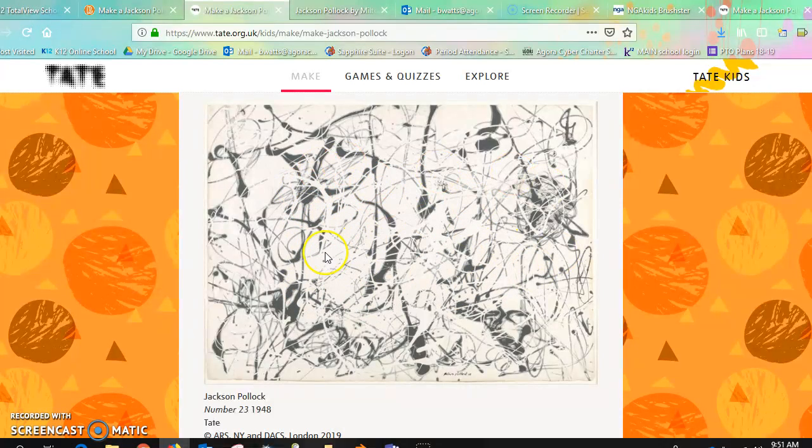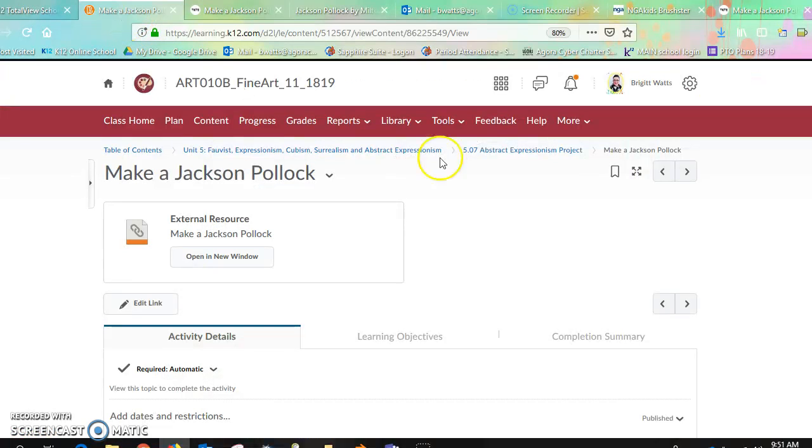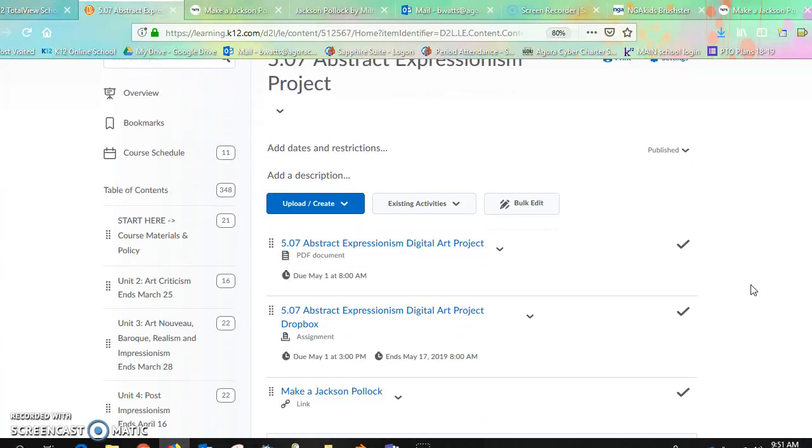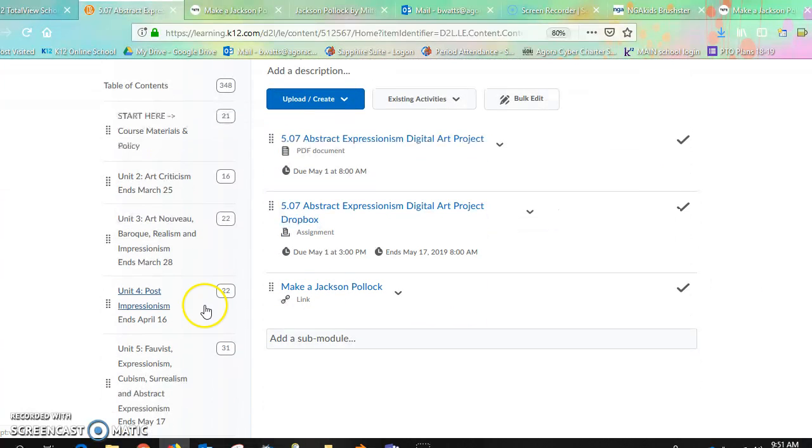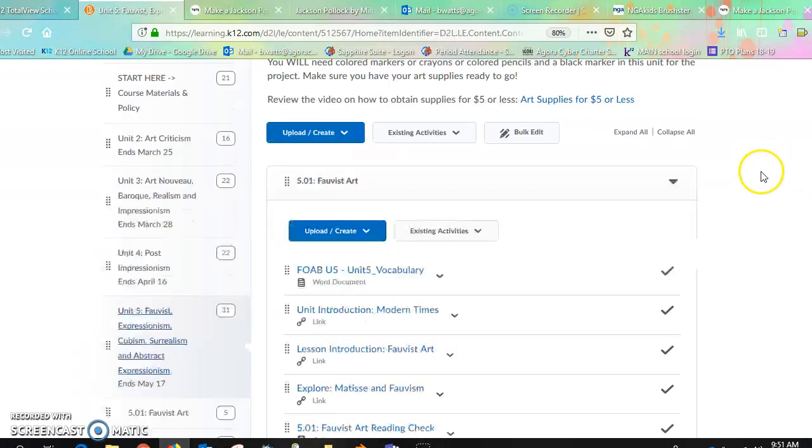When you complete this project, make sure that you do create a Jackson Pollock. Make sure that you read about Jackson Pollock in the directions, read about Abstract Expressionism, and that you actually create something that takes about 10 or 15 minutes at the minimum, so that you are putting the time and effort into this project. Otherwise, you will not receive full points for the project. Okay, so that's going to be due May 1st.